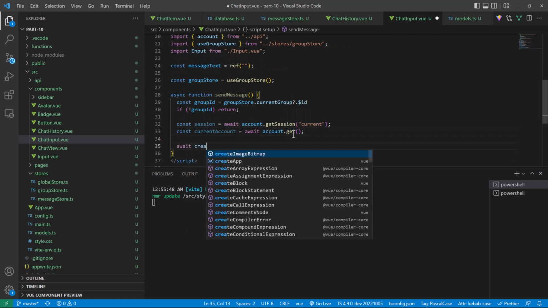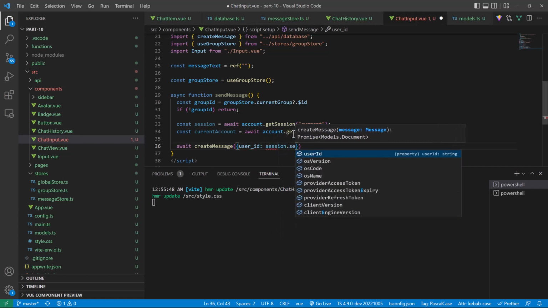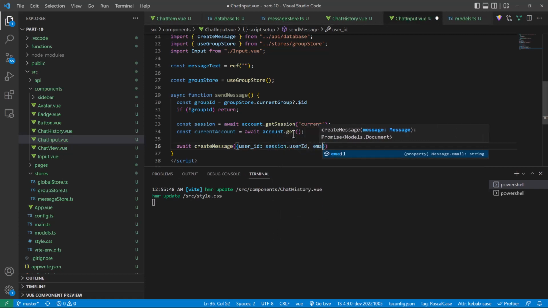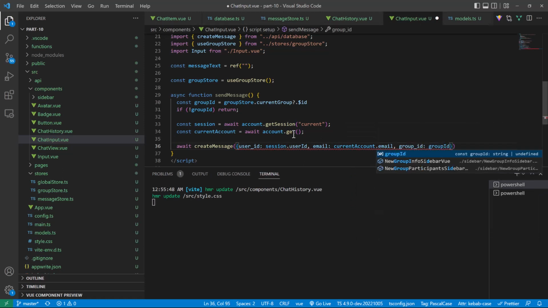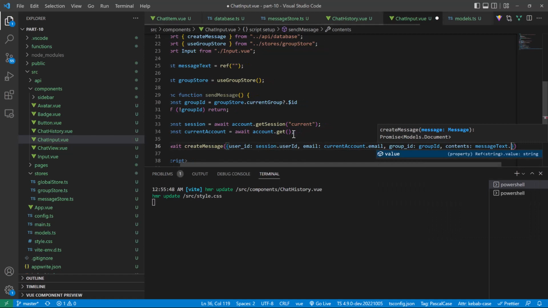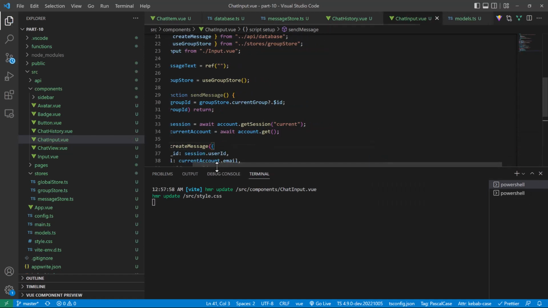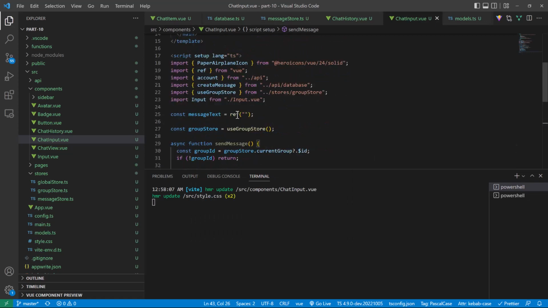So await createMessage, and this accepts a user ID, which is the session.userId. We have the email, which is equal to the currentAccount.email. We have the group ID, which is equal to groupId. And we have the contents, which is equal to messageText.value. And that creates the message in the database. And after that, we just want to clear out messageText.value, setting it equal to an empty string. And let's test this out.